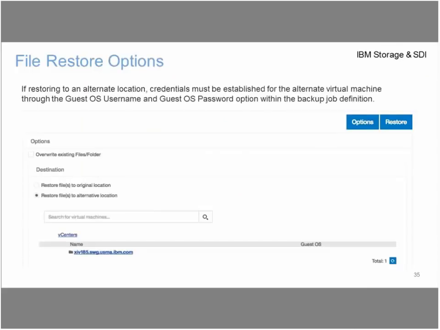When you do the file restore, you do have a number of options that you can choose from. You can choose whether or not you want to overwrite the existing file or folder. You can choose whether you want to restore it to the original location or to an alternate location, and if you choose to restore to an alternate location, you can then go through your vCenter or your Hyper-V hierarchy and essentially choose where you want to restore that file to, including the path on the virtual machine that you want to restore the file to. Once you've set all this, you go ahead and click restore, and that will initiate and kick off the job to restore that file.